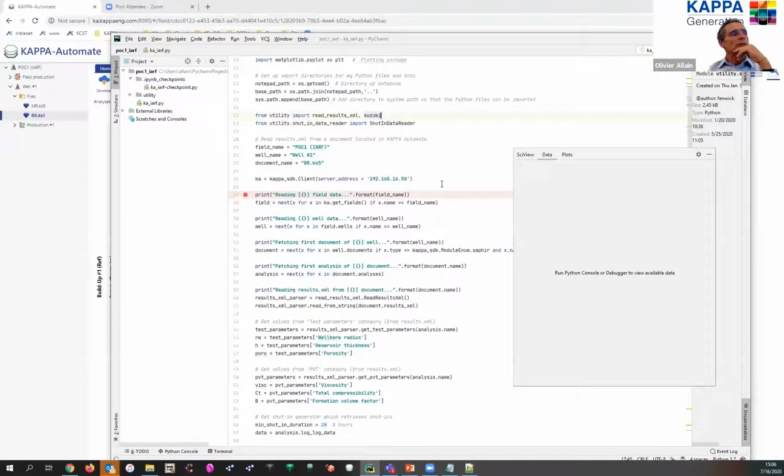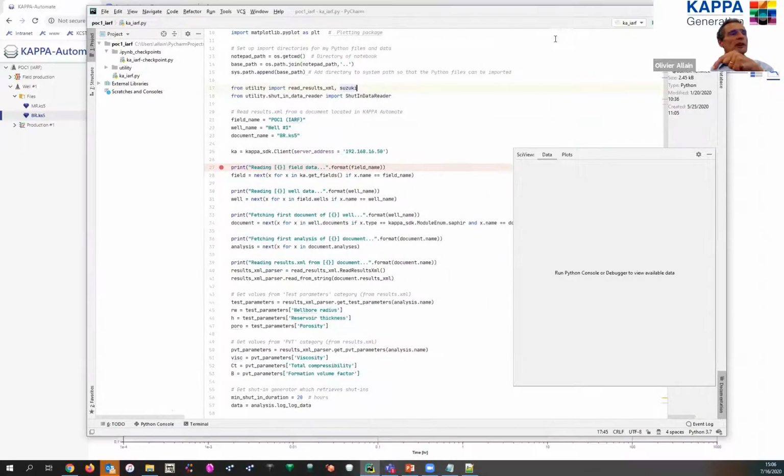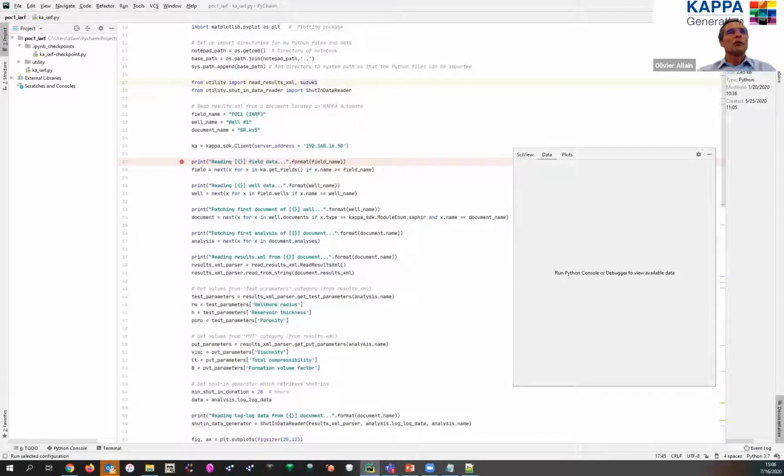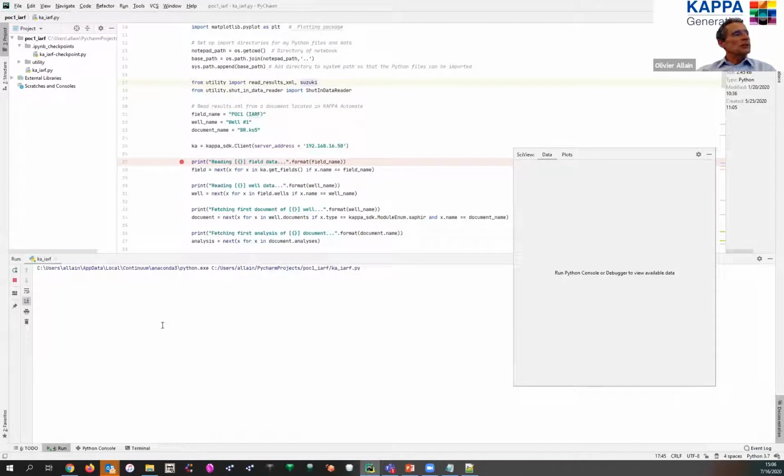So what the script does is basically get the document from KAPPA-AUTOMATE, ask the Sapphire on the backend to open this document to provide the results within the document, to provide the log. Then we do the infinite acting radial flow determination computation, and then we write back the results. So let me just launch the script, and this will be more visible. As the script is running, we will see the steps commented on the bottom. You see, we read the field, we get the document, we get the log.